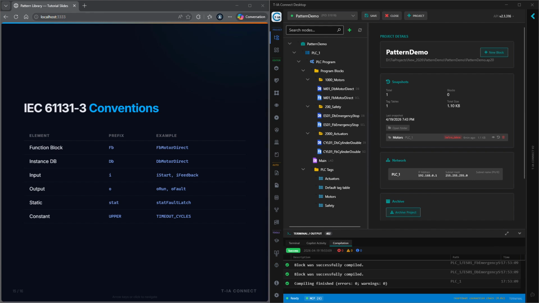A few best practices to get the most out of the pattern library. First, choose consistent prefixes: M01 for the first motor, M02 for the second, CYL01 for the first cylinder. Second, respect the folder numbering convention. Third, always examine a pattern with get_pattern_details before instantiating it. Fourth, compile after each instantiation to validate that everything is correct. And fifth, SCL and LAD patterns are functionally identical. The choice depends on the team's preference or the client's standards.